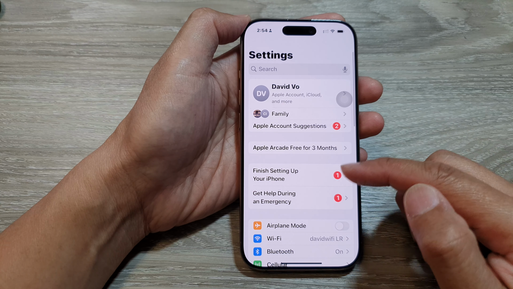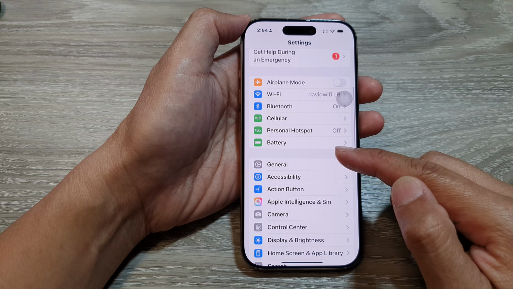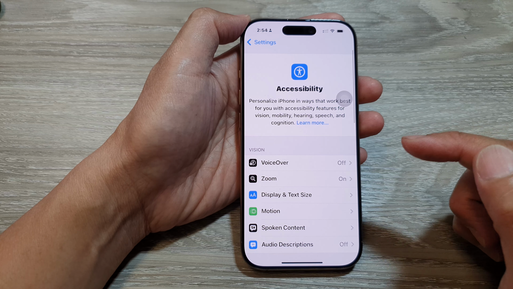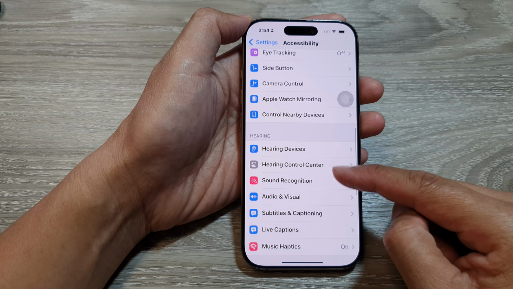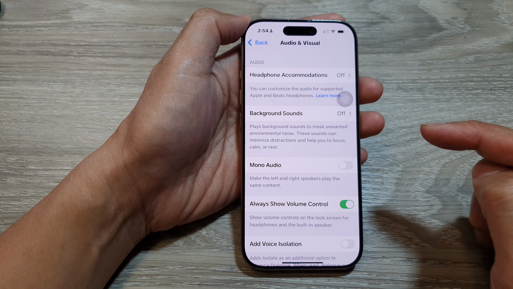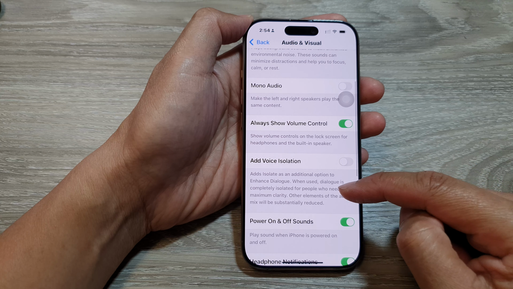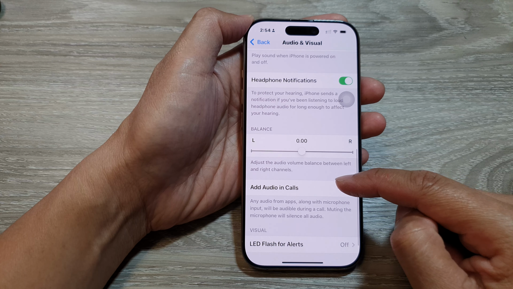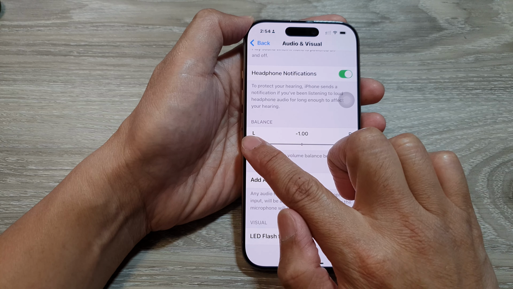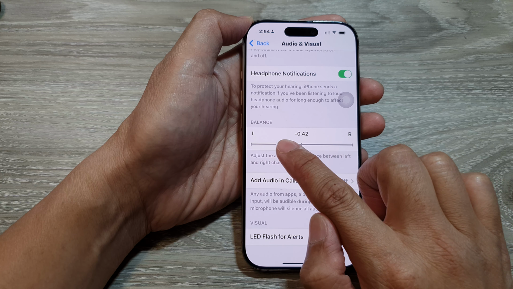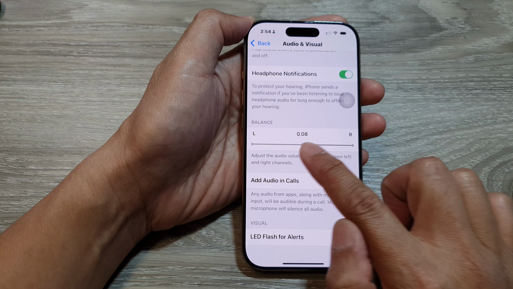Then in the Settings page, we scroll down and tap on Accessibility. After that, we scroll down and then tap on Audio and Visual. Then we scroll down and in here, tap on or drag on the slider bar to the left to adjust more volume to the left or more volume to the right.